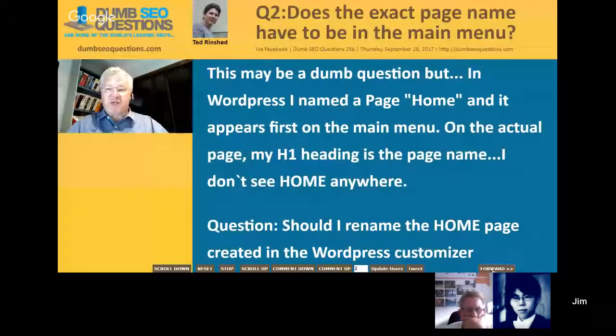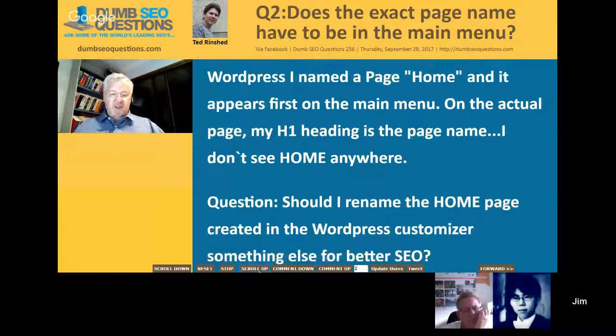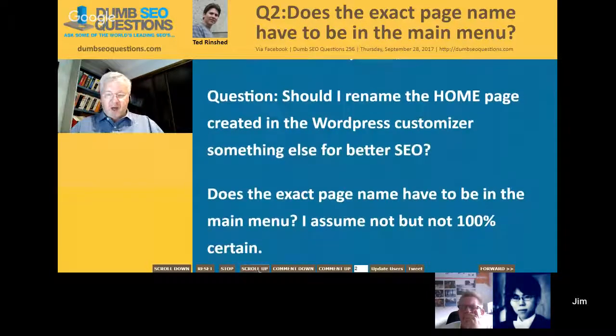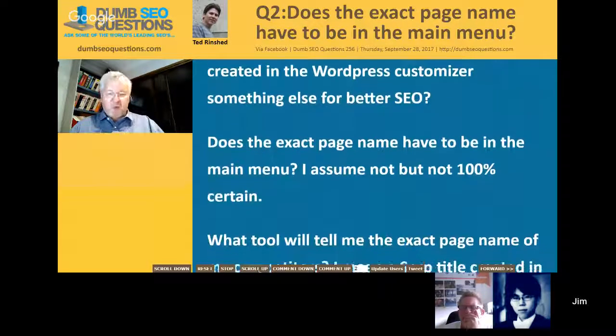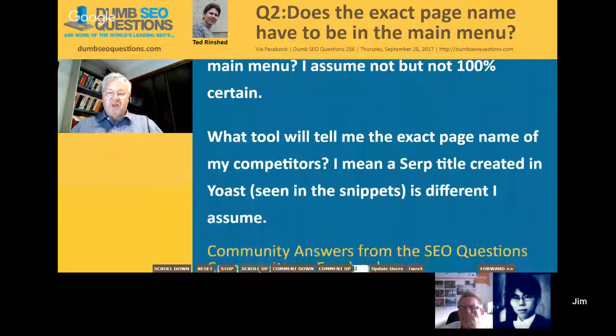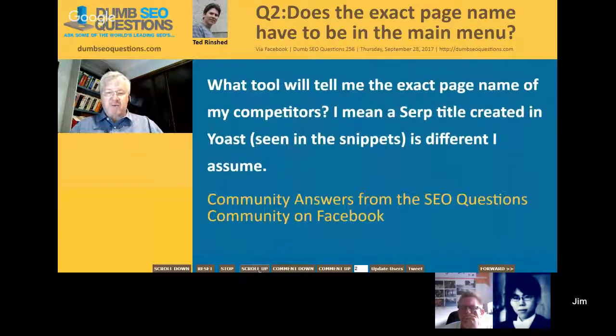This one is from Ted Rinshed. It's titled, "Does the exact page name have to be in the main menu?" Ted said, "This may be a dumb question, but in WordPress, I named a page home and it appears first on the main menu. On the actual page, my H1 heading is the page name. I don't see home anywhere. Should I rename the home page created in the WordPress customizer something else for better SEO? Does the exact page name have to be in the main menu? I assume not, but not 100% certain. What tool will tell me the exact page name of my competitors? I mean, a search engine results page title created in Yoast, seen in the snippets, is different, I assume."